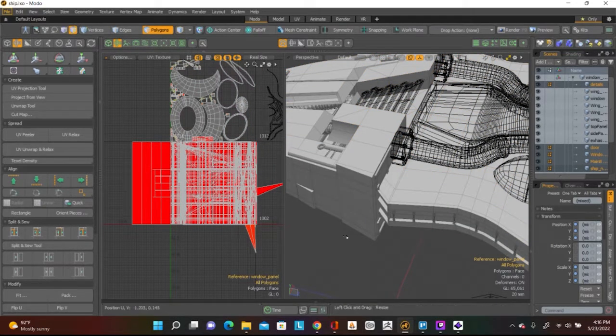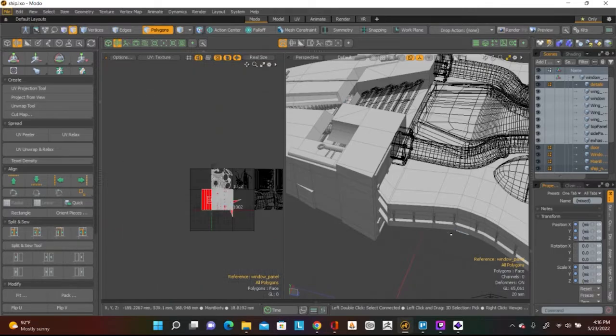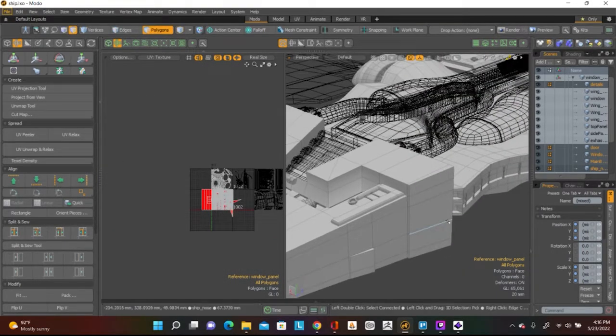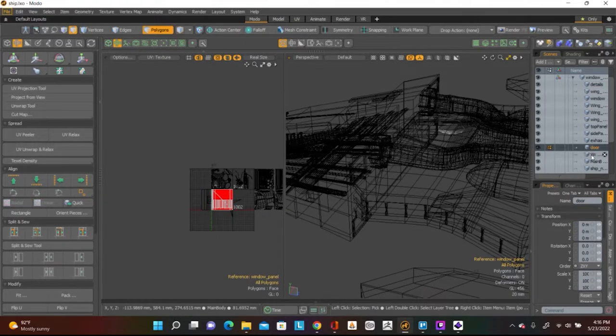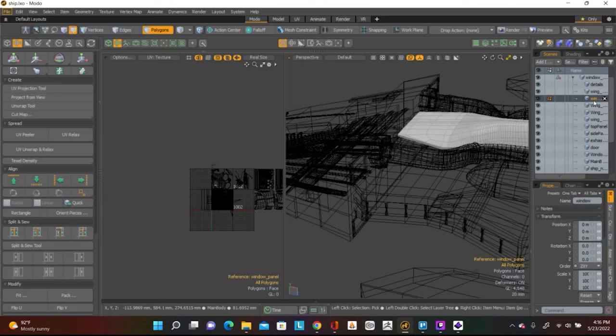I'm using Modo 3D. So it's kind of one of the lesser known ones. I know it's not as popular as like 3ds Max or anything, or even Blender. But I like it.